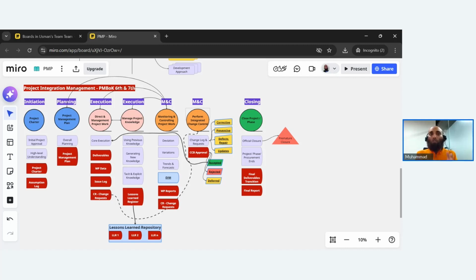Now, different organizations may call this document differently, but from the PMI standard perspective, you need to keep in mind that this is the first process where you create the first document, the first certificate, where you're going to call the project an official project to start working on.